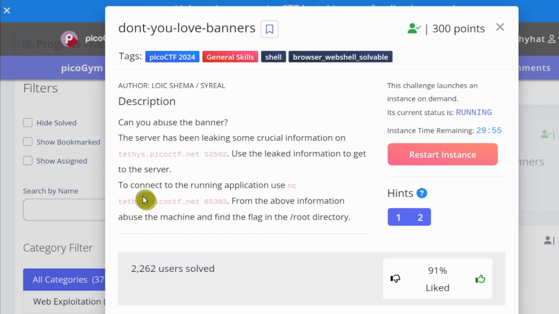Okay, so after it's done, it says here, the server has been leaking some crucial information on this server right here at this port. Use the leaked information to get to the server. To connect to the running application, use nc, netcat, and then this server on this particular port. From the above information, abuse the machine and find the flag in the /root directory. So what we need to do is get the crucial information that's been leaked from this particular server on this port, so we can copy that.